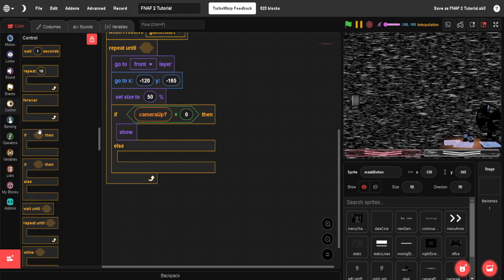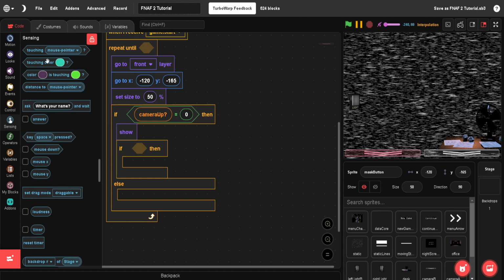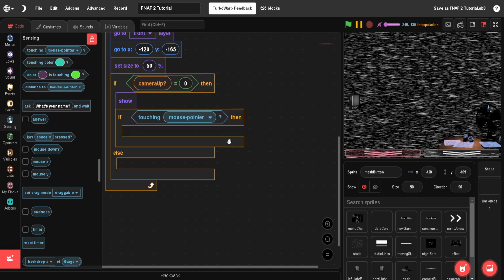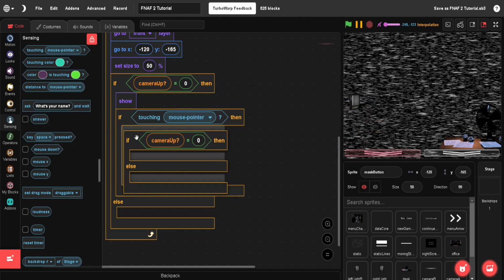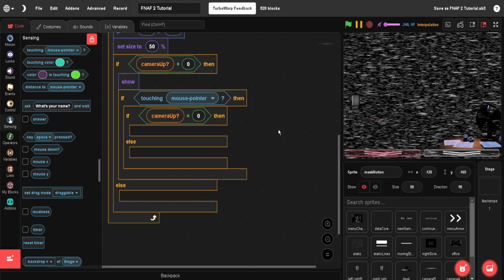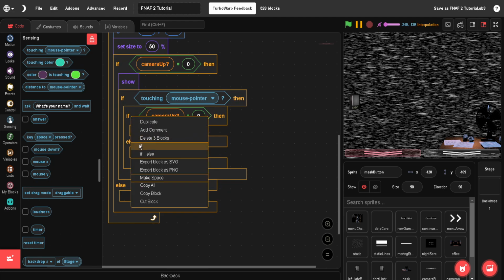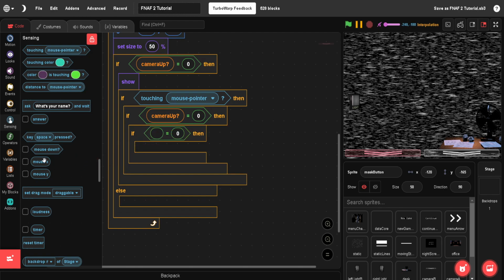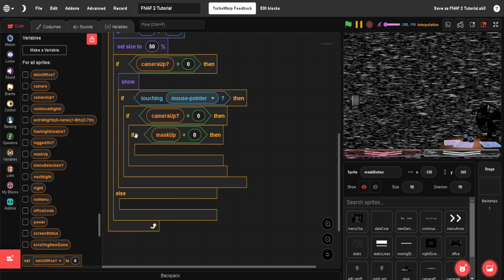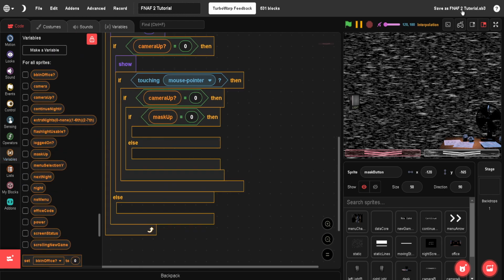And then we need to check an if statement and say if touching mouse pointer. We will, again, you can just grab this and take out everything inside and put camera up equals 0 inside and switch it to a normal if statement. If camera up equals 0, you can duplicate this, take out the bubble, and put mask up inside and make this an if else statement.